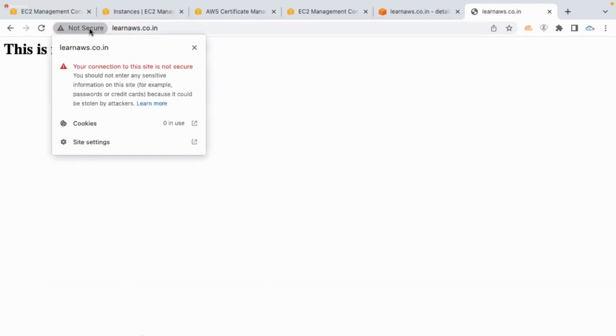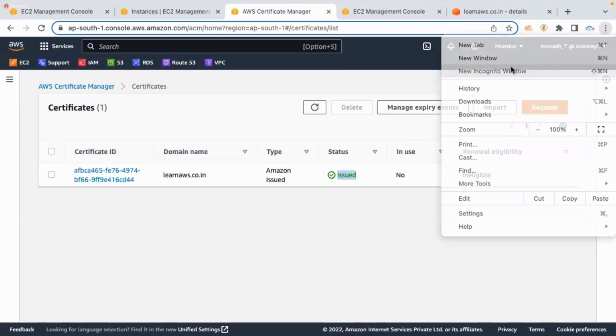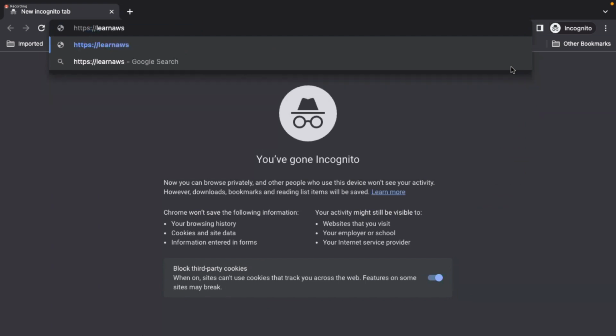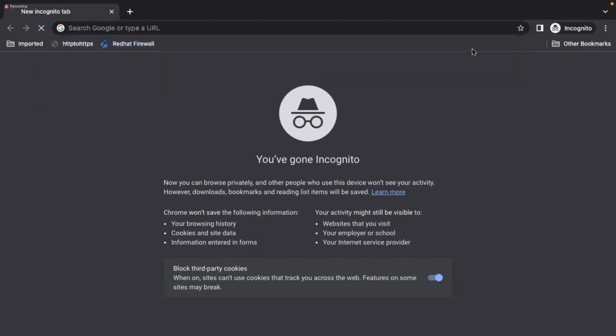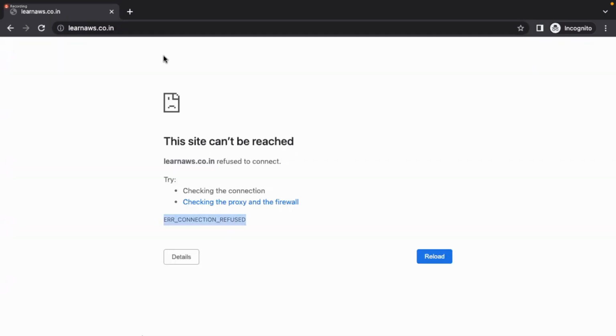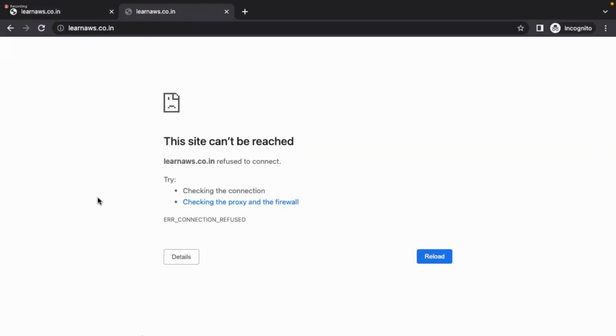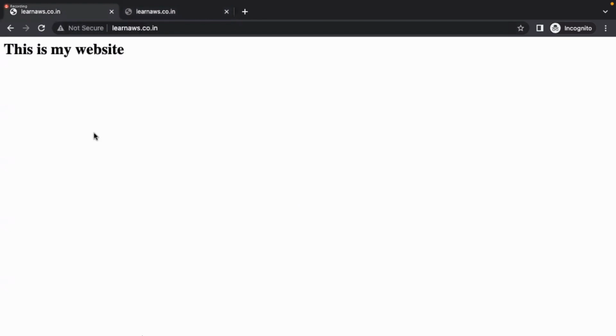You see, it is saying not secured. Fine. So if you give HTTPS, what happens? https://learnaws.co.in. If I enter, it's saying not working. But when I gave HTTP, it's working. When I gave HTTPS, it's not working. Okay. So obviously it is not secure to use HTTP. I want to get that HTTPS.